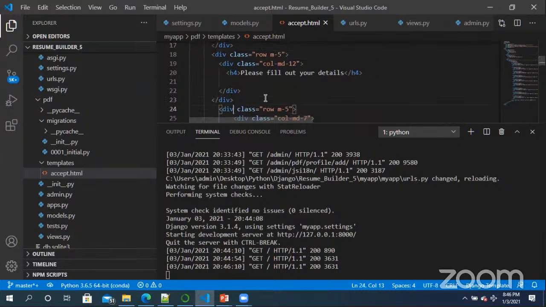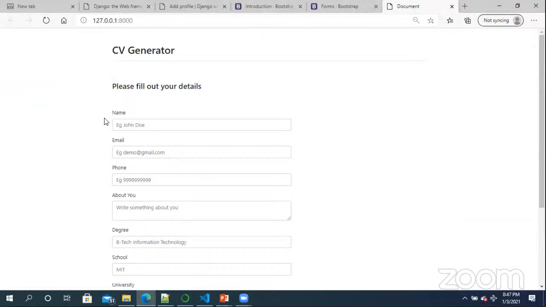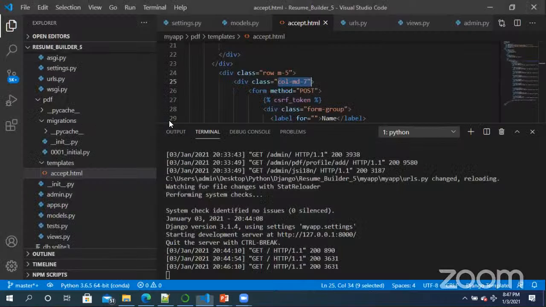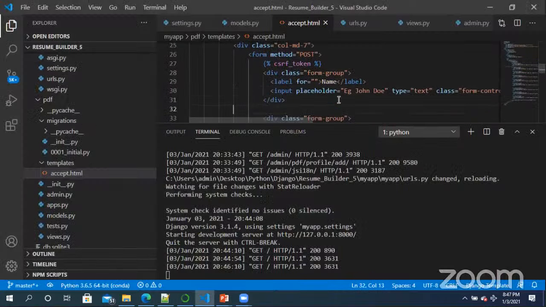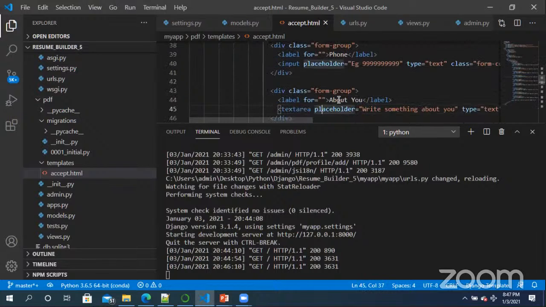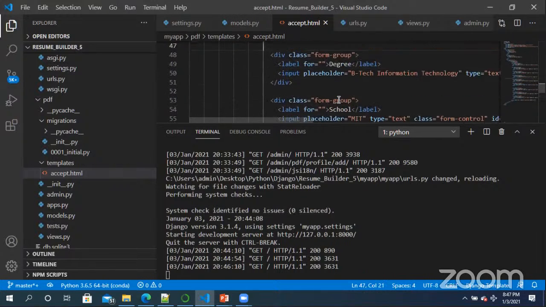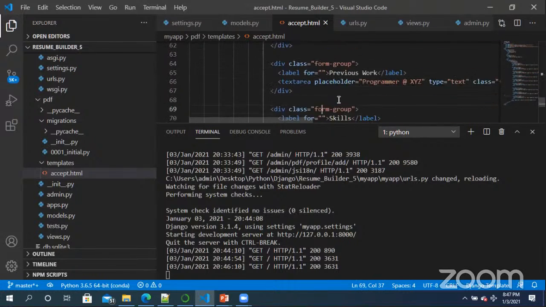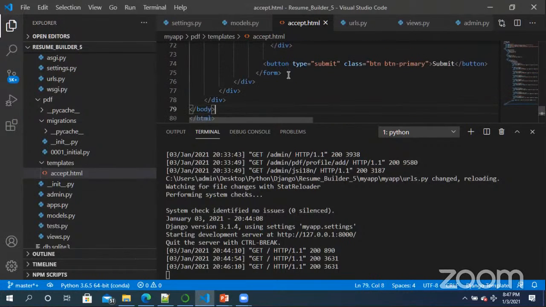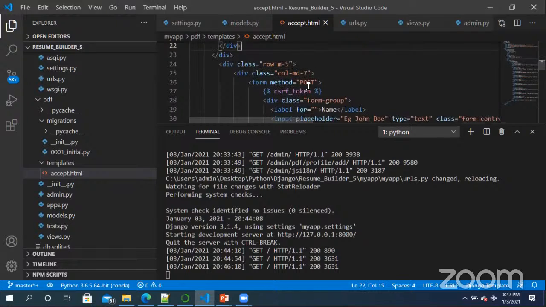I am filling these details, and this is the instruction: row 5 and MD7 means create a grid of 7 here, and all these form details: name, email address, phone number, about you, degree, schooling, university, everything you will be putting into this form. You should be putting it into my container tag. So everything should be in the container. So I think you understood all these things. I'm pretty sure you are aware of it.